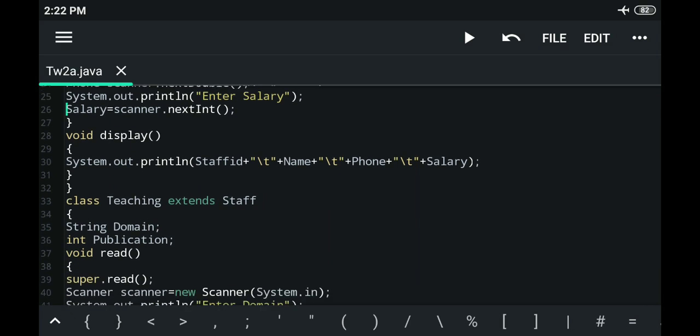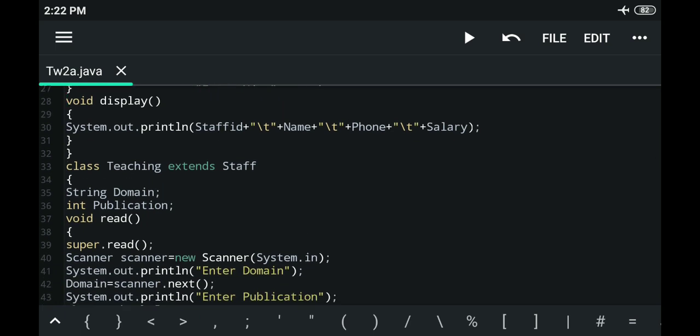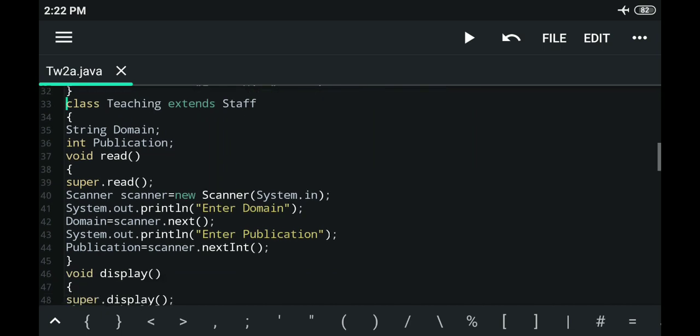we read the salary of an employee. Salary is of the type integer, so we make a call to read a value using the method nextInt. The next member function in this class is display. Here we are trying to display the contents of member variables staff ID, name, phone number and salary. So it is the end of class Staff.